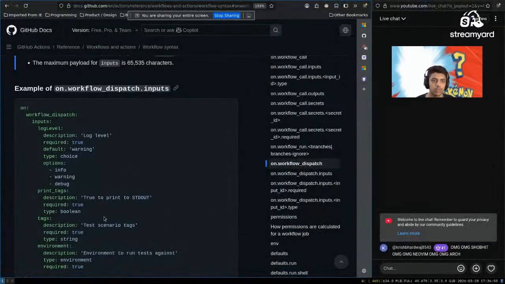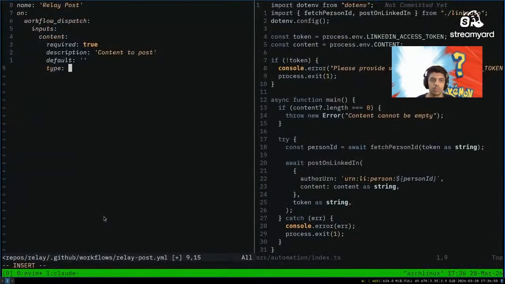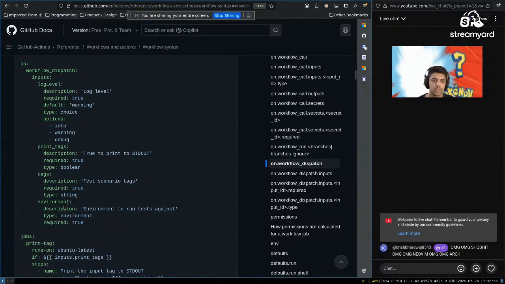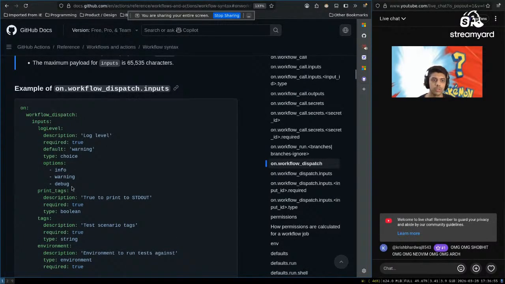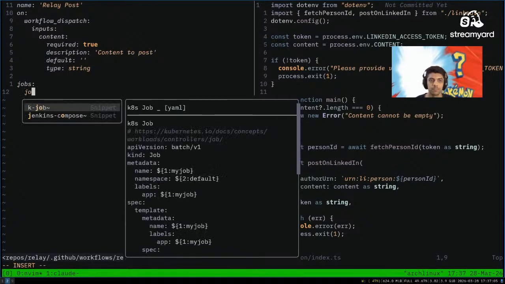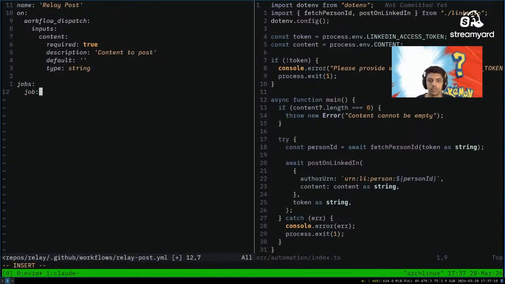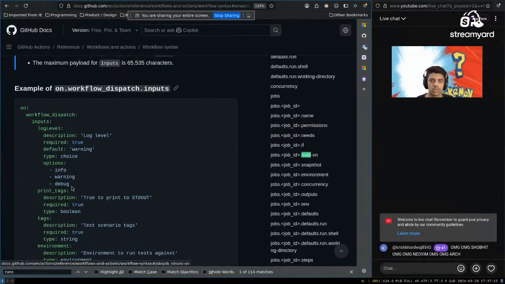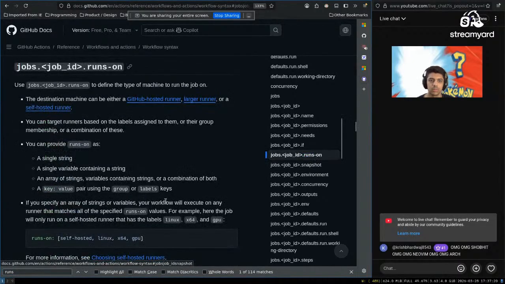This is not what we want, but type would be a string, I believe. Is there a string type? Yes, there is a string type. Great. Type choice, options, print tags. This is good enough. Right, and then we would basically make a, I have to confirm this, jobs. Job. And I think this has a runs on. Runs on. Yeah, jobs. Damn, I remember.